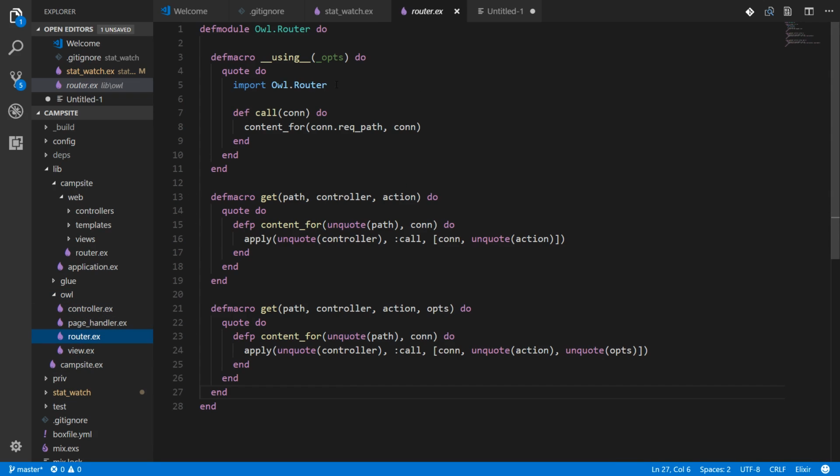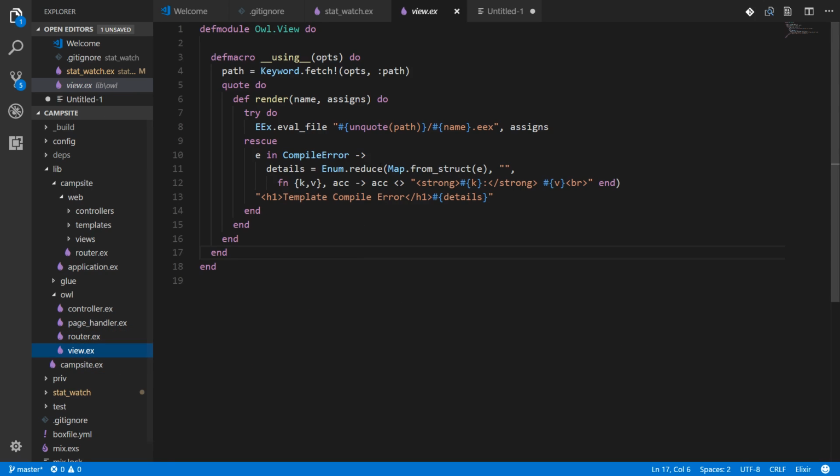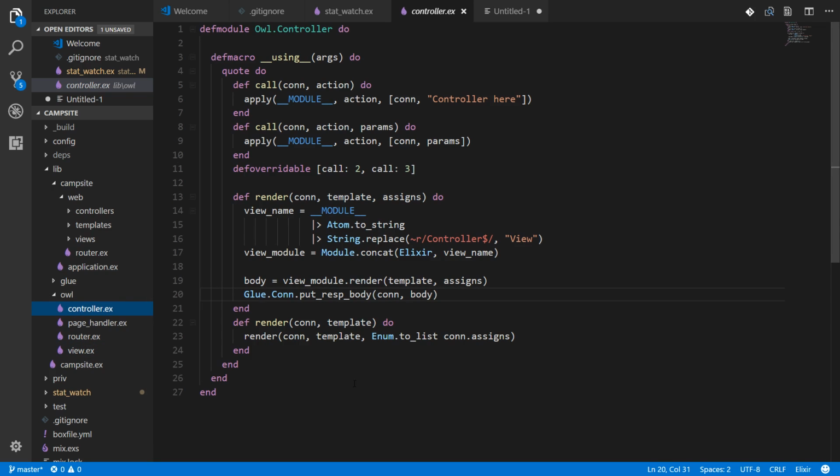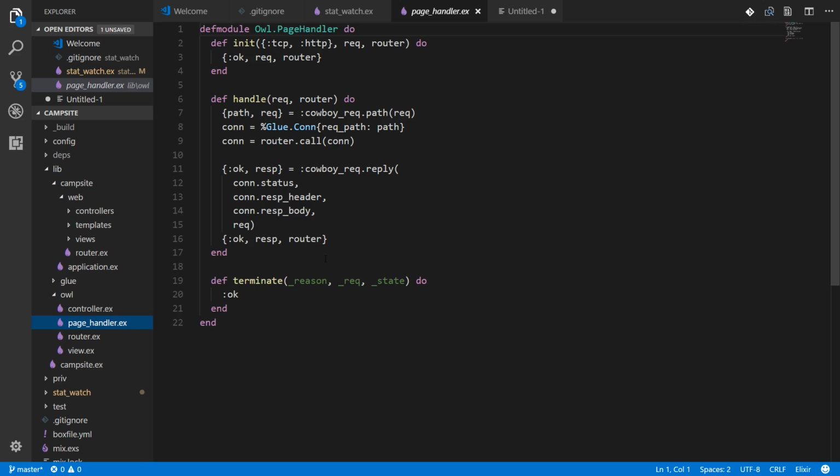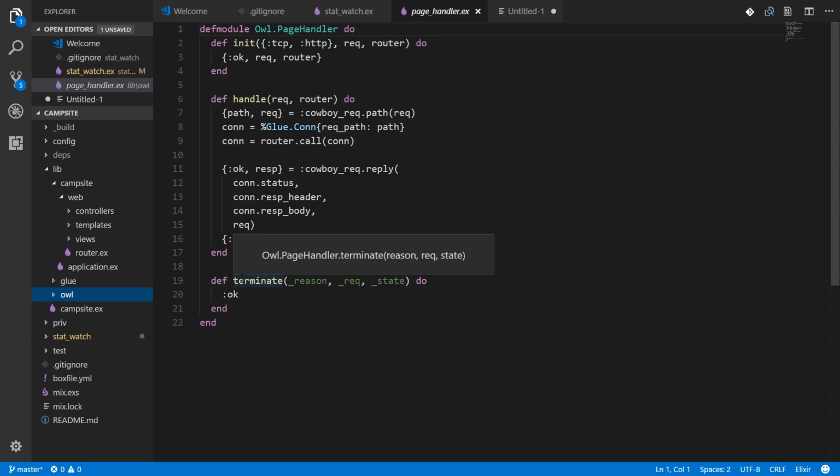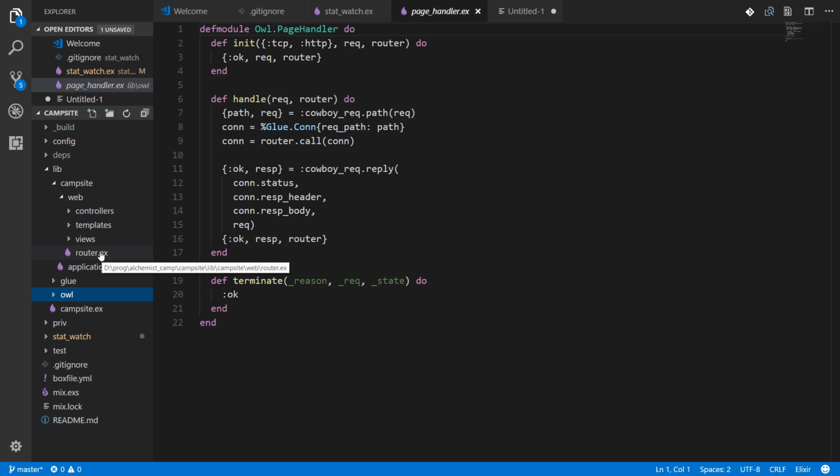The router is just a bunch of macros that get injected for your convenience. The view is kind of the same kind of deal. And the controller is also that kind of deal. Page handler is basically just dealing with Cowboy. And I'm not going to go through everything in the app because I have already covered it in earlier videos, but just for an overview, these are the moving parts.